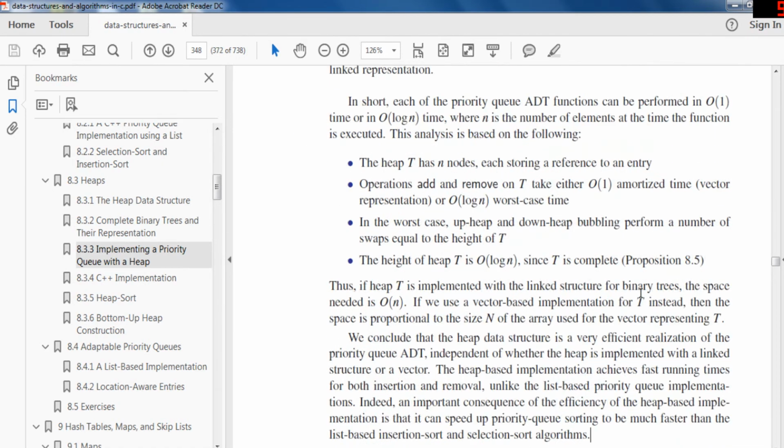Thus, if heap T is implemented with a linked structure, the space needed is O(n). If we use a vector-based structure instead, then the space is proportional to n. So we conclude that the heap is very efficient. Indeed, an important consequence of the efficiency of the heap-based implementation is that it can speed up priority queue sorting to be much faster than the list-based insertion sort and selection sort algorithms.